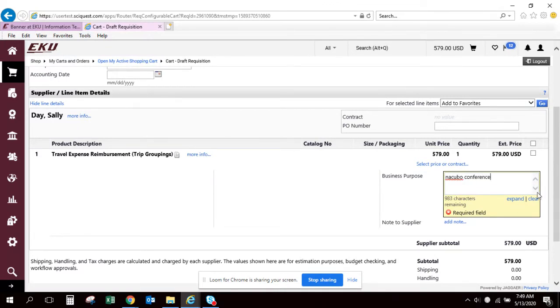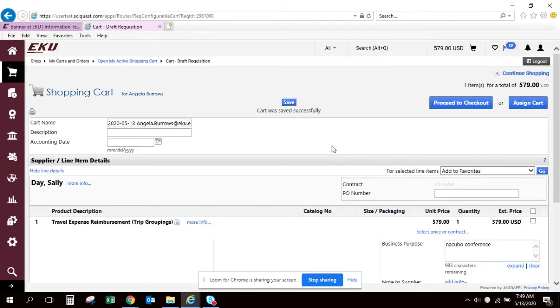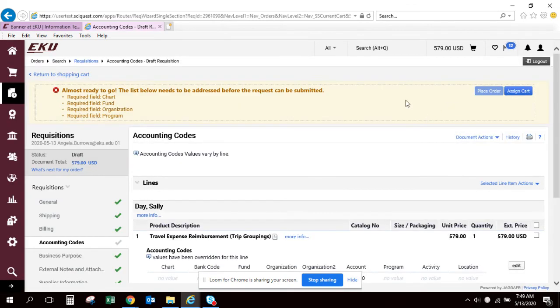This can be more elaborate than what you put on the travel form, or exactly the same, depending on what the situation is. Click Save at the bottom. And you will see now the action that is needed is gone. You are now ready to submit your shopping cart. Simply click Proceed to Checkout.